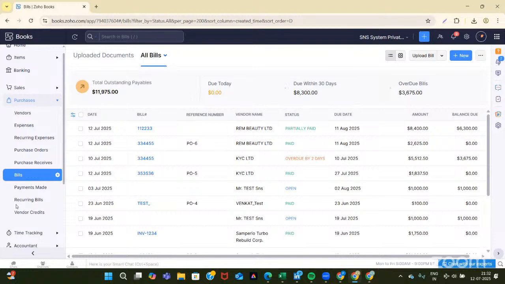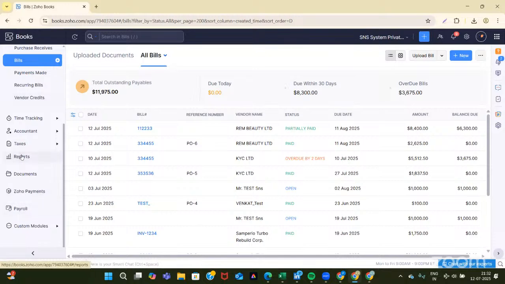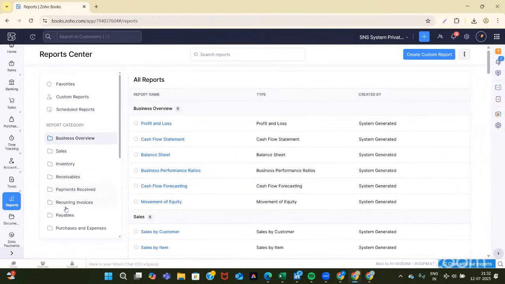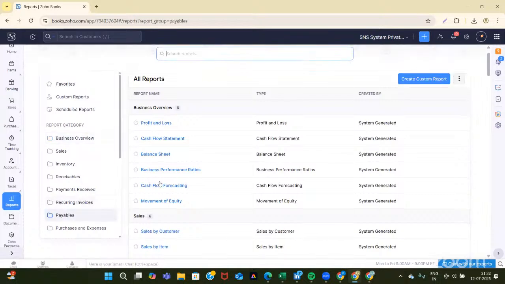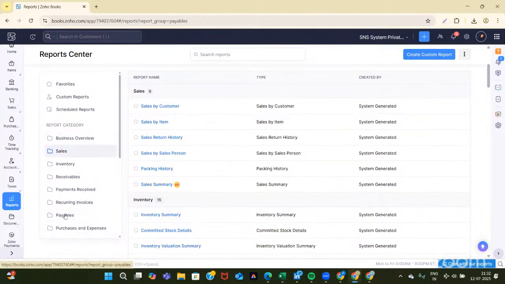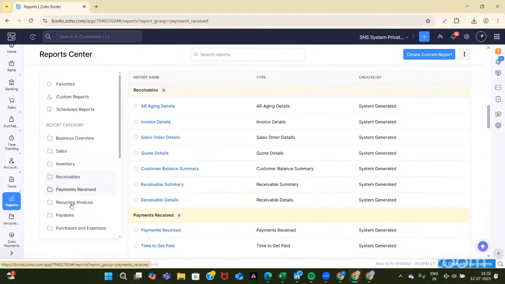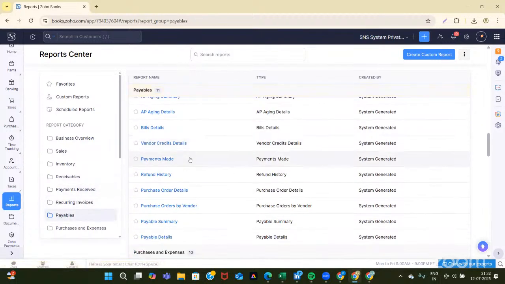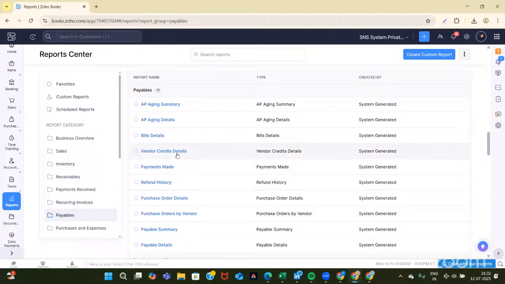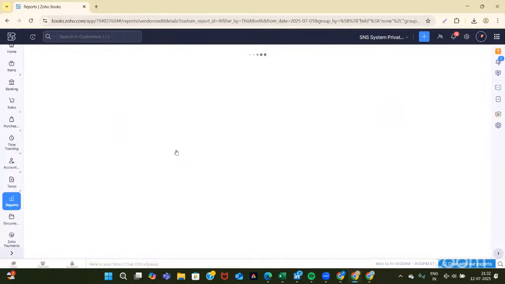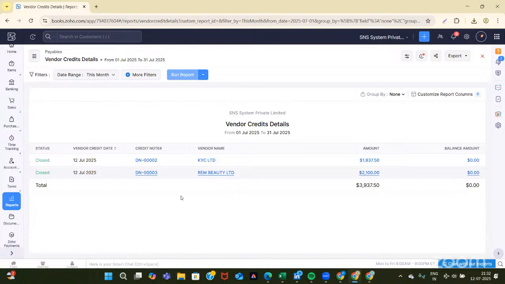You can view vendor credits in reports. Then you need to go to payables. Okay, payables here. And yeah, here you can see in this report the vendor credit details. This is especially useful when closing the month, you can check how many credits are still unapplied and follow up with vendors if needed.